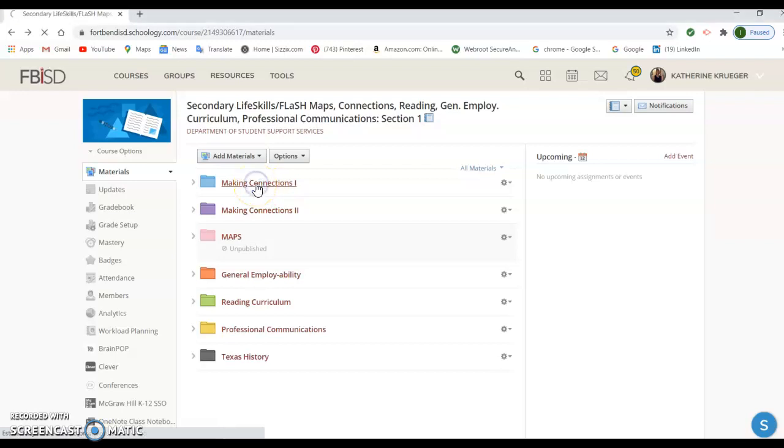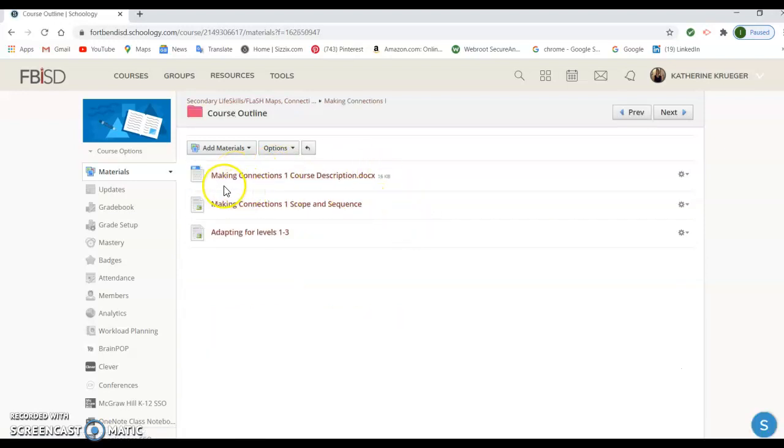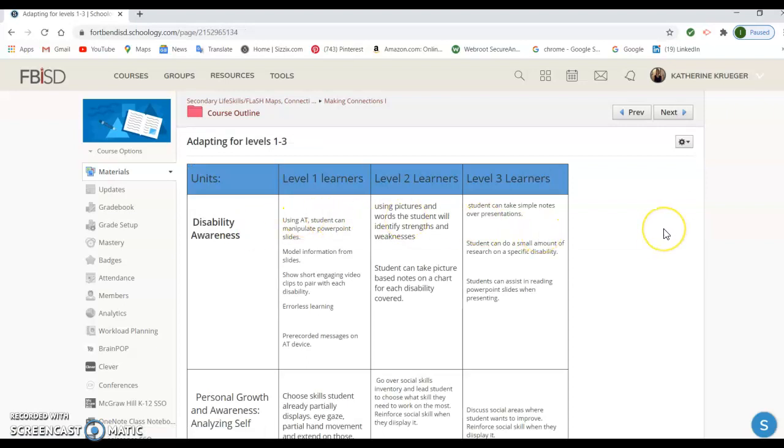So we'll click on the Making Connections link, and then you'll see there's a course outline. The course outline goes over the course description, which we've previously reviewed, and the scope and sequence, which we reviewed in the last webinar. It also has the adapting levels for the student learners of level 1, 2, and 3. This information will provide you some resources, some techniques, ways for modality, and also for responses on the student's end. So this is good information to help you differentiate your instruction with your Making Connections curriculum.